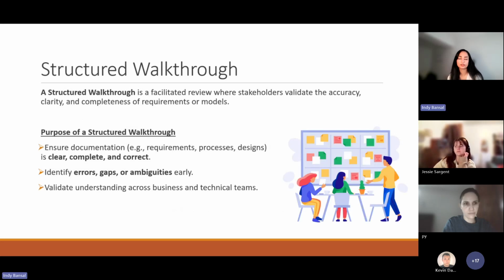And then you've got structured walkthroughs. This is where, once we've collected all those requirements, it's a facilitated review where stakeholders would validate the accuracy, clarity, and completeness of your requirements or your models.